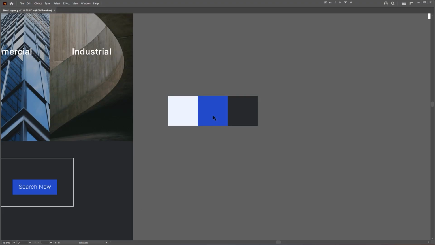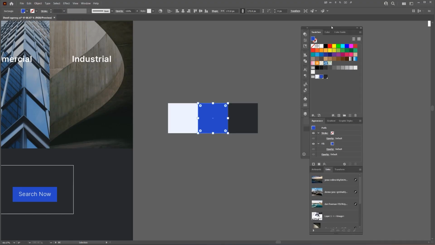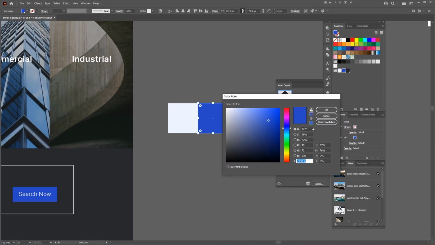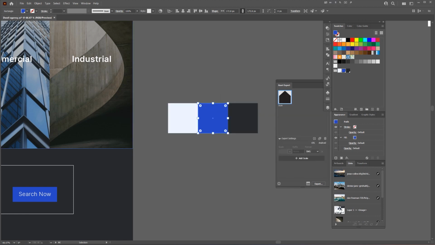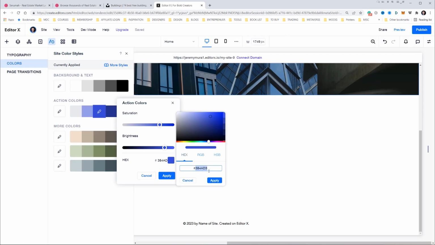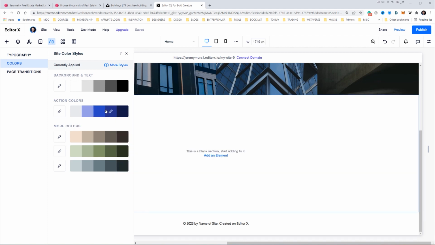I'm going to go to here. I'm going to open my tab here and just double click to get the hex code. So if you're in Figma or XD, whatever you're using, you can do that. I'm going to click apply. We should have our color there.